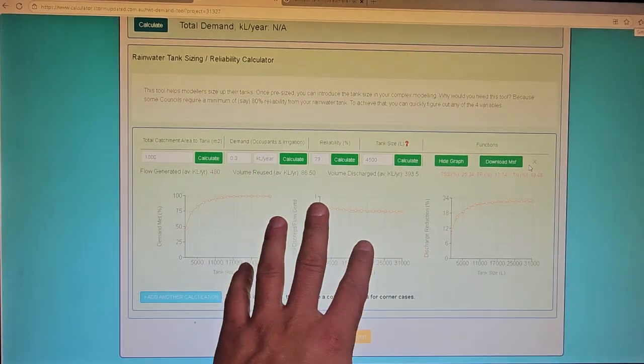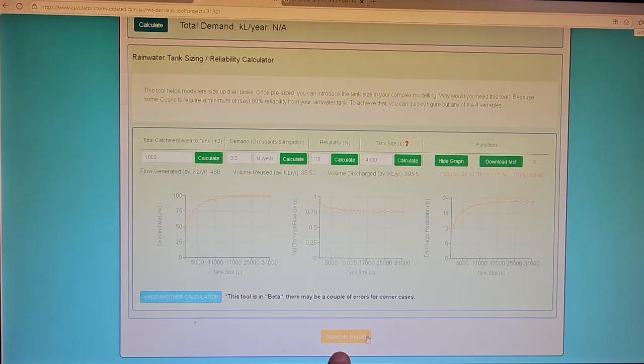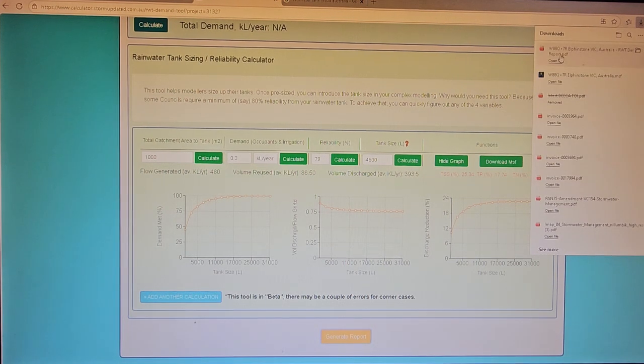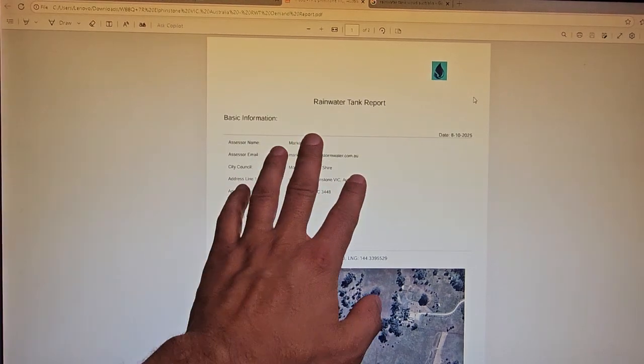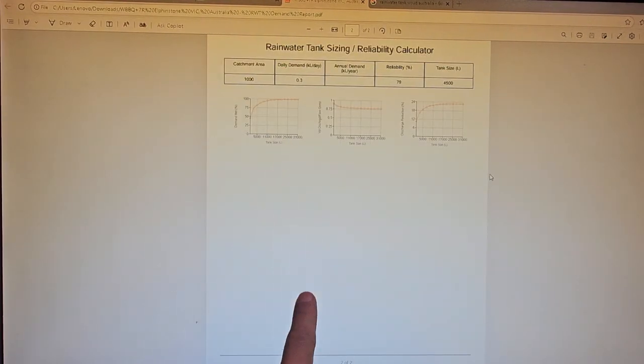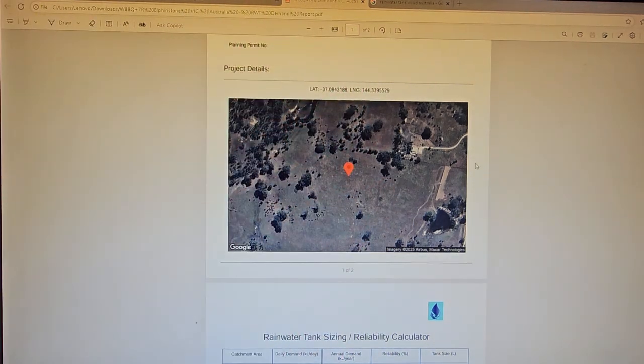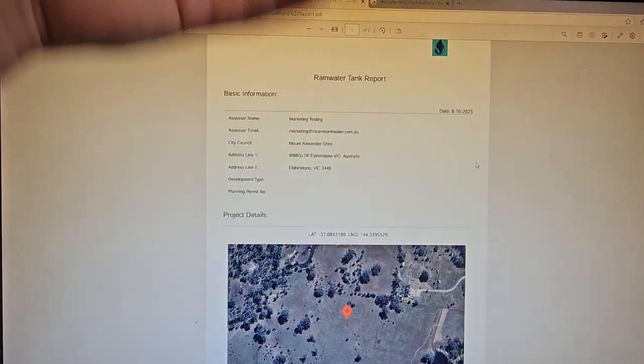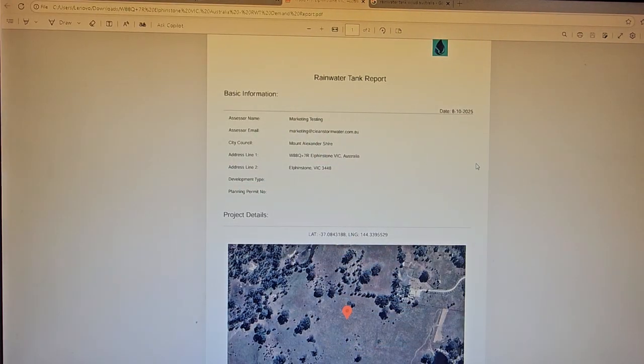And the beauty, when I come back here, I can actually also generate a report. And this report is going to allow me to see all the information about the rainwater tank with the graph. Now, I didn't put any demands or anything in it or any occupants, and it's going to have the occupants as well if I put the occupants.